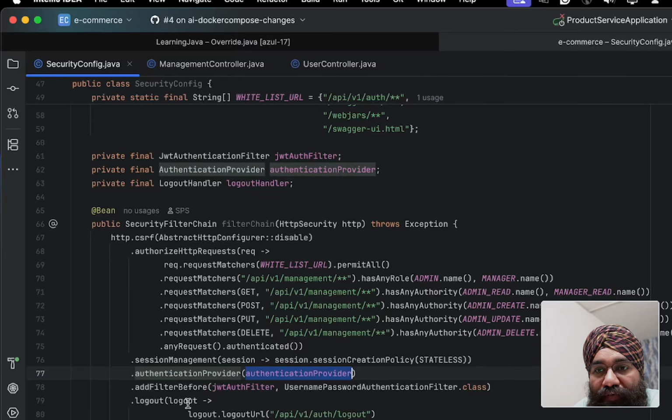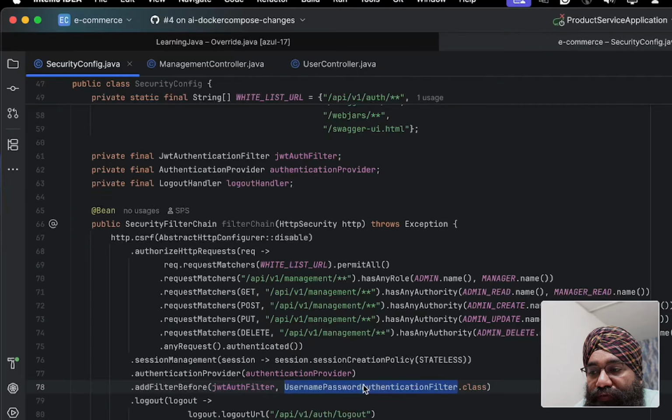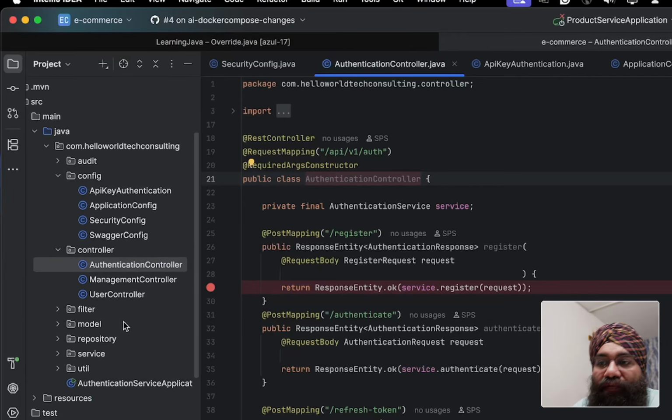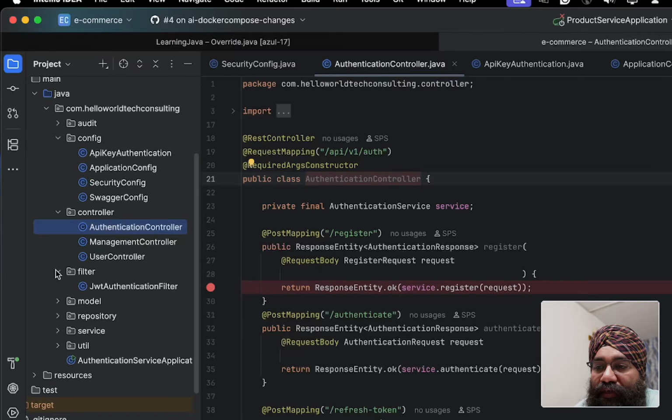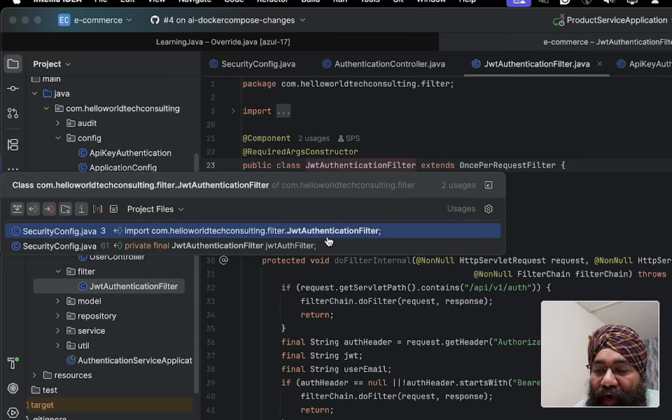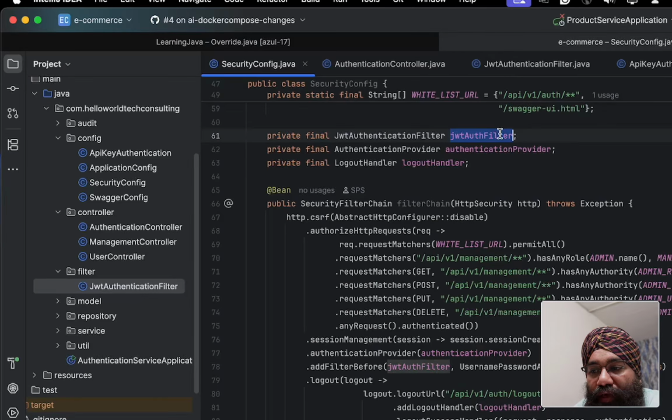So before every request, the username and password filter will be called, so the authentication will be done using the username and password. And we have implemented a logout handler as well. We have this JWT authentication filter as well. It is configured here with addFilterBefore. So here we have configured this JWT authentication filter.